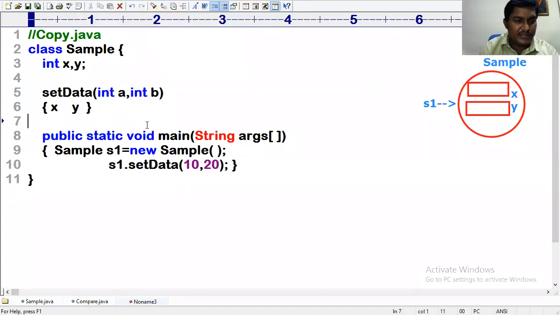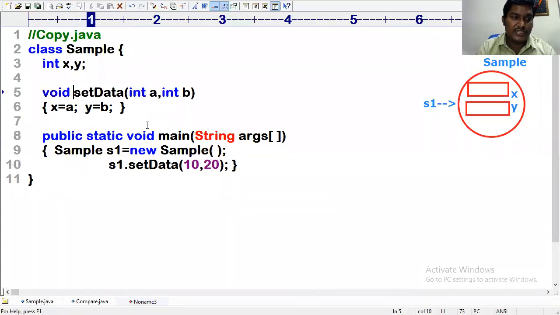Then immediately we write x equals a, then y equals b. Is this method returning any value? No, its return type is void. Be relaxed. The setData method is executing with respect to s1. The type of s1 is Sample, so it jumps to the Sample class, searching for setData.